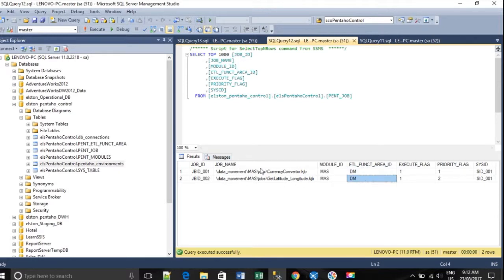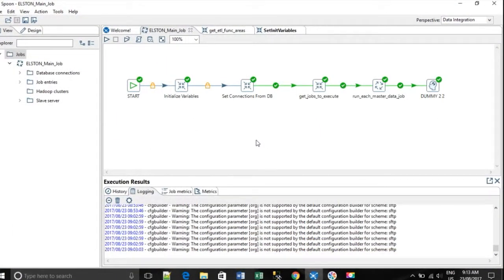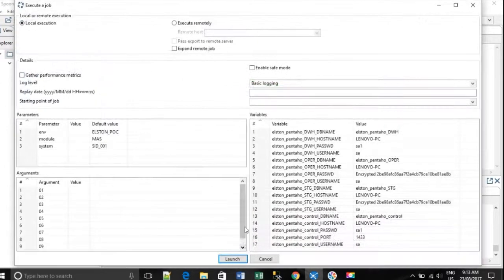Well, now this is all set. With the execute flag and the priority flag, in a typical implementation there can be many such jobs and different modules. When you create a job, you need to decide which module the job belongs to. Depending on the module and the functional area, new entries need to be inserted into this job table, and then make one call to the main job. You can pass the parameters for the environment, which module you want to execute, and the system.